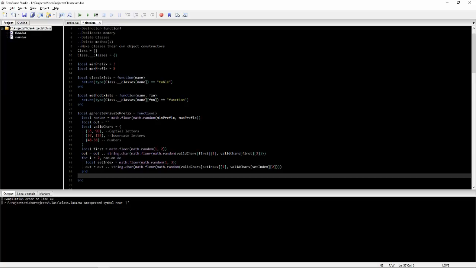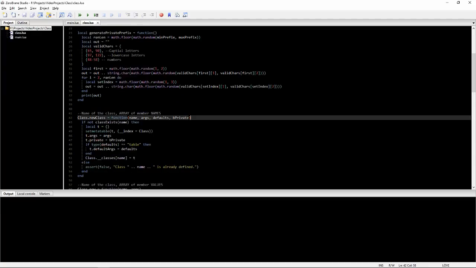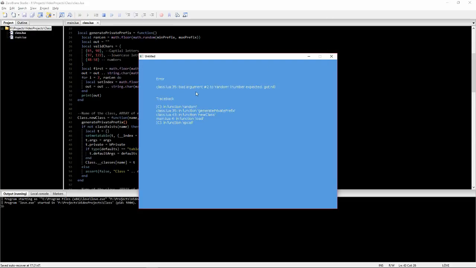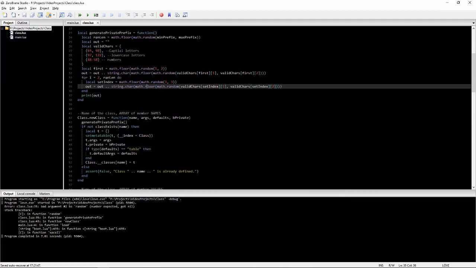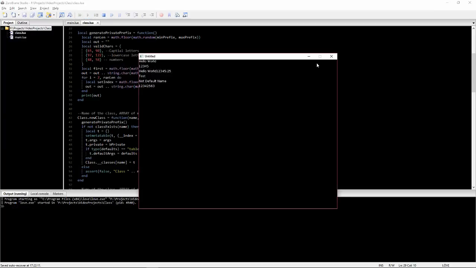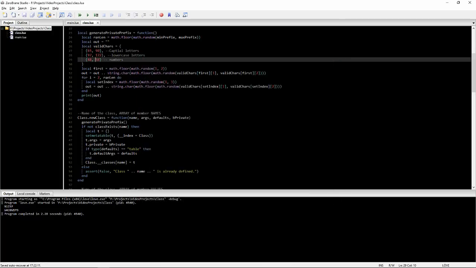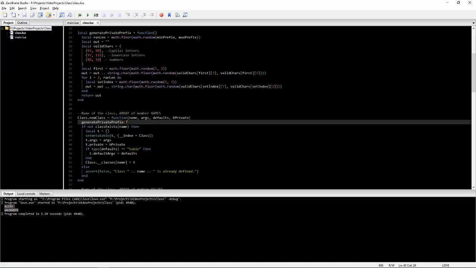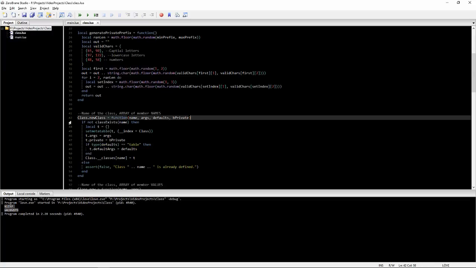And then when I call this function, I literally just want this to print out. So I'm going to go to new class, click generate private prefix and run this. Argument number 2 to random number expected got nil on line 35. Argument number 2, valid chars set index 1, valid chars set index 2. Oh, I got the number 1. Okay, let's try this again. So those are our private prefixes, so that seems to be working, and then we're going to return out instead of printing it. And then we can get rid of this.